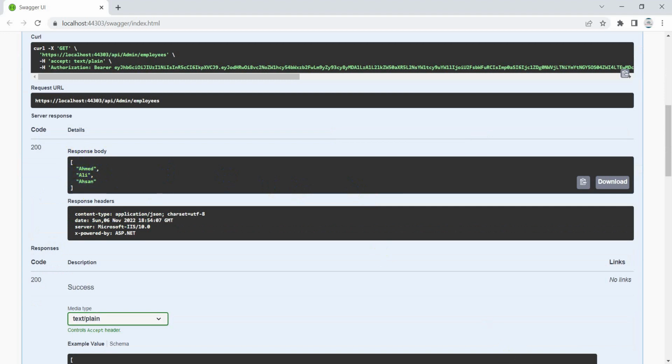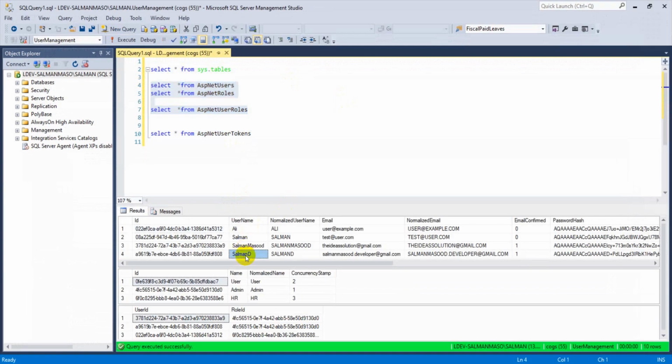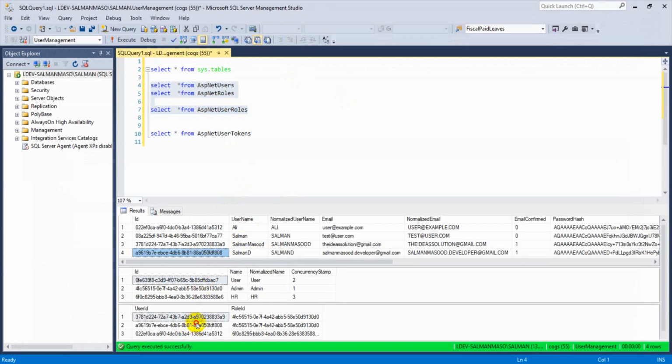Okay, let's flip back to SQL Server. Now when I run this, I log in with this user, and the user role, you can look up right here, is admin.